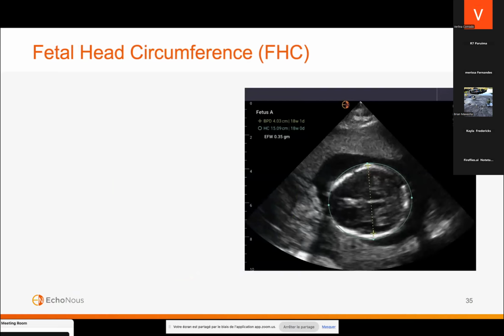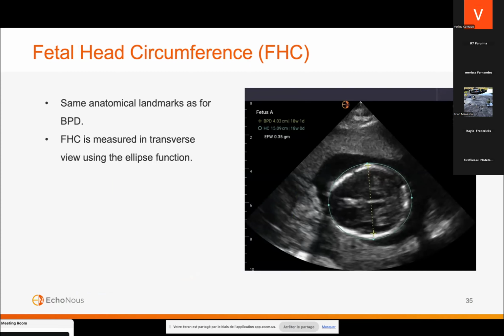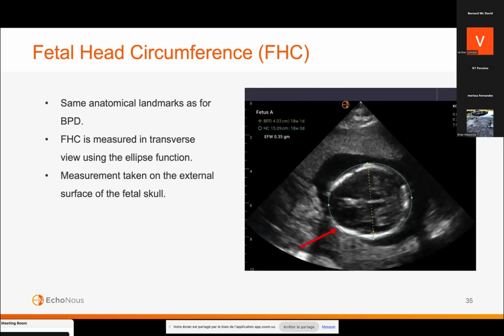Regarding the fetal head circumference, we use the same anatomical landmarks as for the biparietal diameter. The circumference of the fetal head is measured in transverse view using the ellipse function. And the measure is performed at the outer surface of the fetal skull.